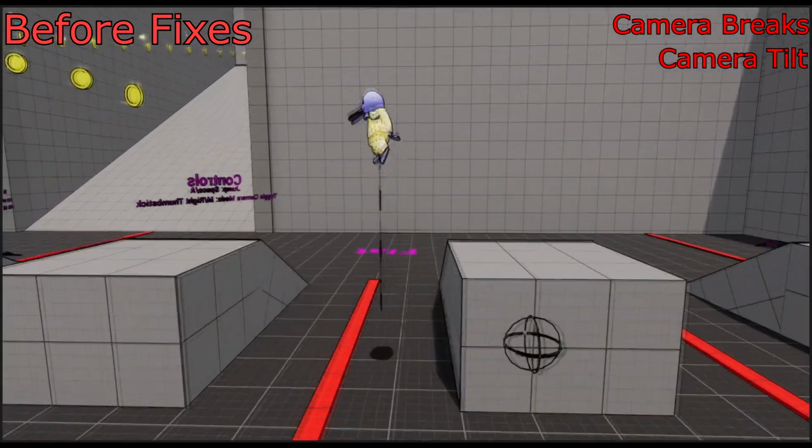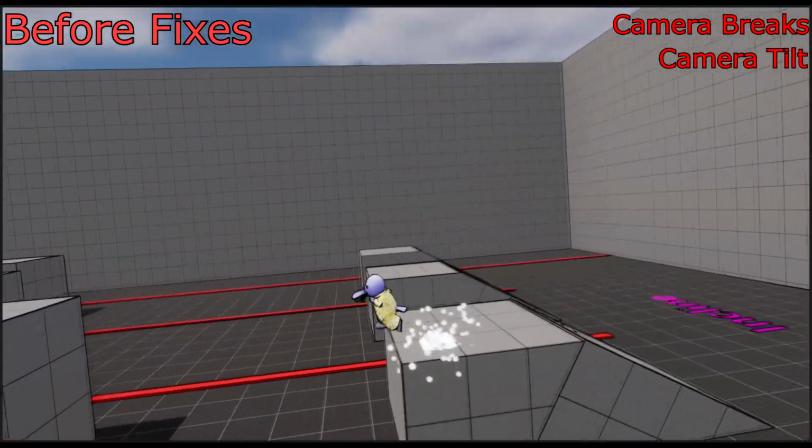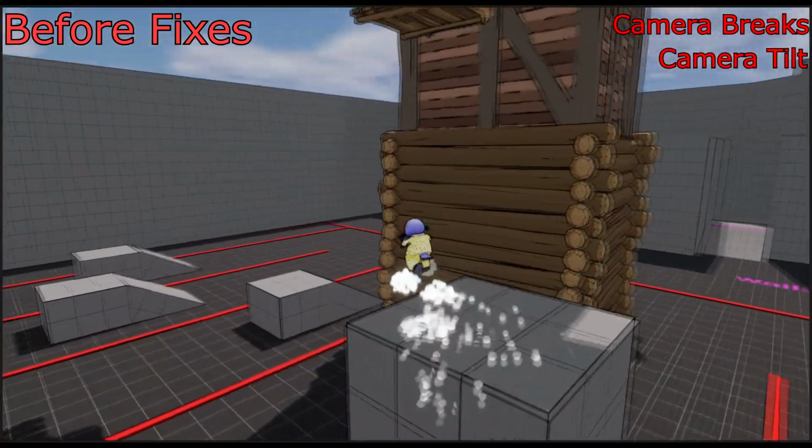The next issue is due to a lack of foresight. When too close to a wall, the camera automatically pulls itself closer to the character. This is great, but it can block a lot of the screen. This isn't game breaking, but it is annoying, so a fix here would improve player visibility.